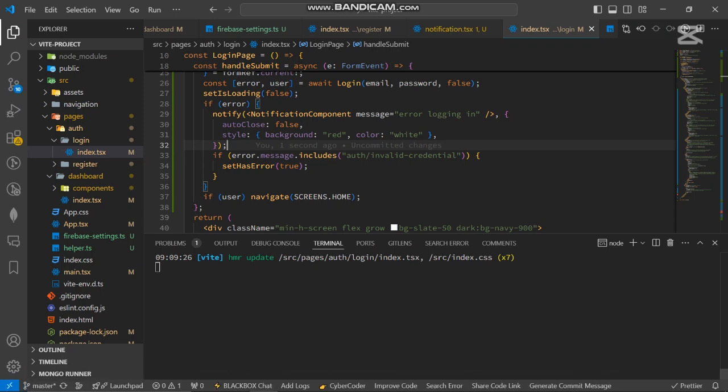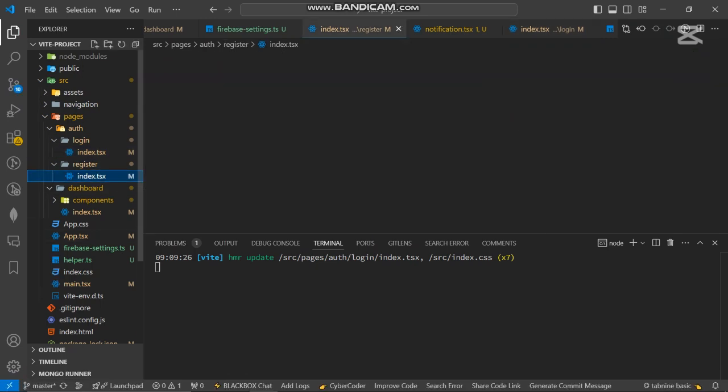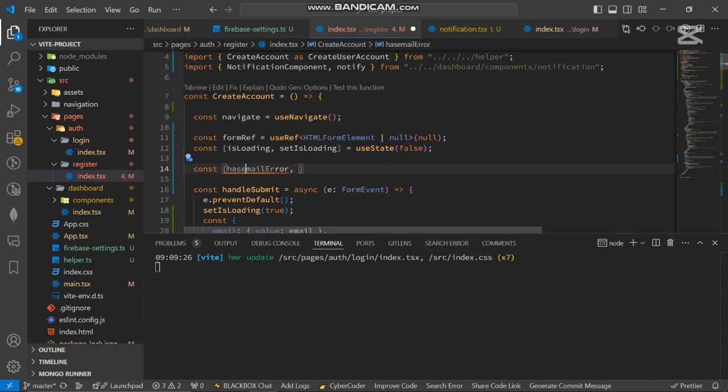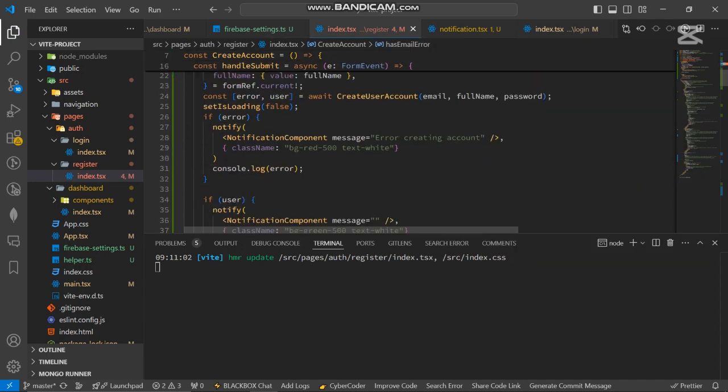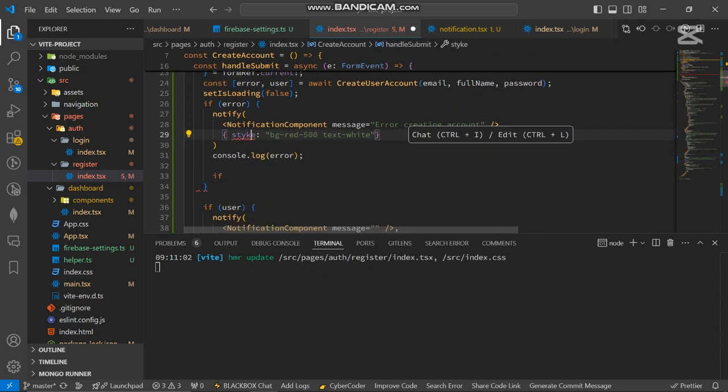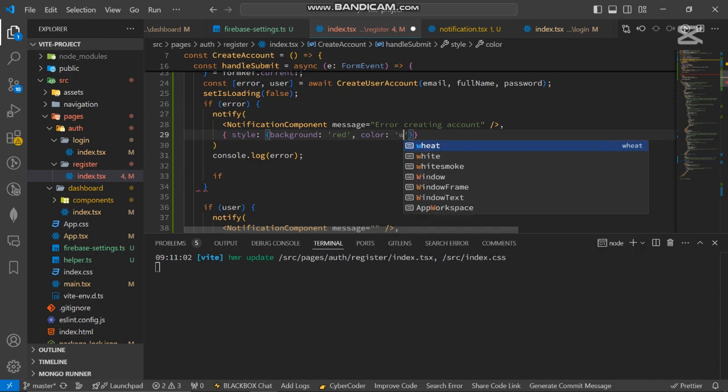Okay, we'll head back to the project in VS Code. We will navigate to the register/index.css file to do the same thing. First, we'll add a has email error state variable, and then we'll go into the handle submit function. First, we'll change the property on the config object we pass to the notify function from class name to style, which will be an object for modifying the component style. We will set the background property to red and the color to white.